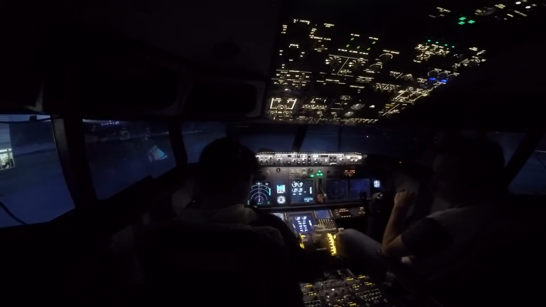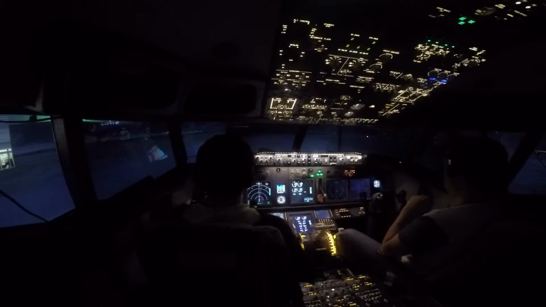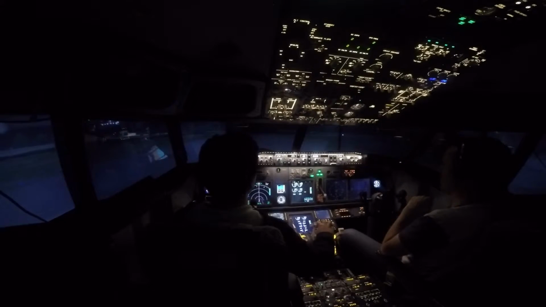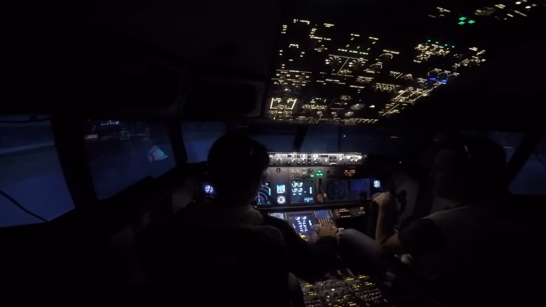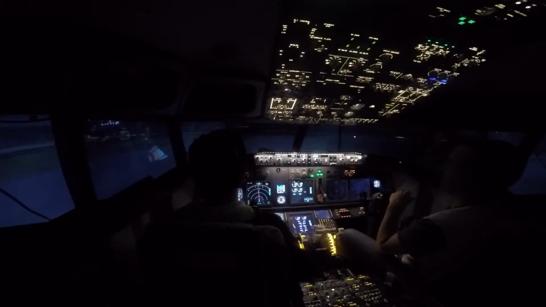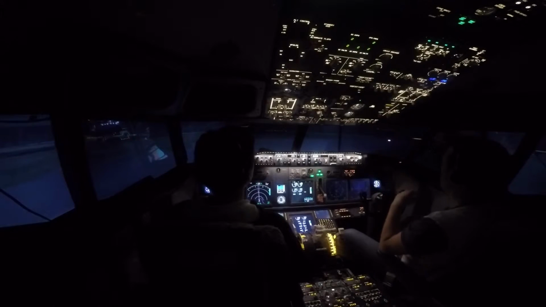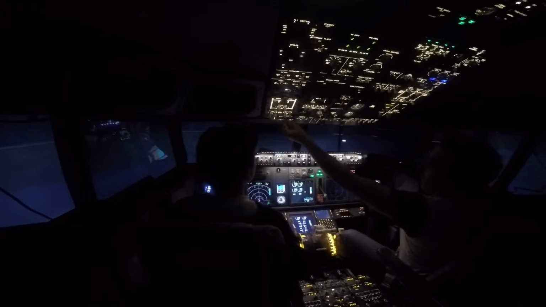Victor Hotel Bravo Romeo, Boeing 737 with you, flight level 370, currently 171 miles south of Tonga. You copy? Lima Bravo Romeo Flower Control, good evening. Squawk 6002.